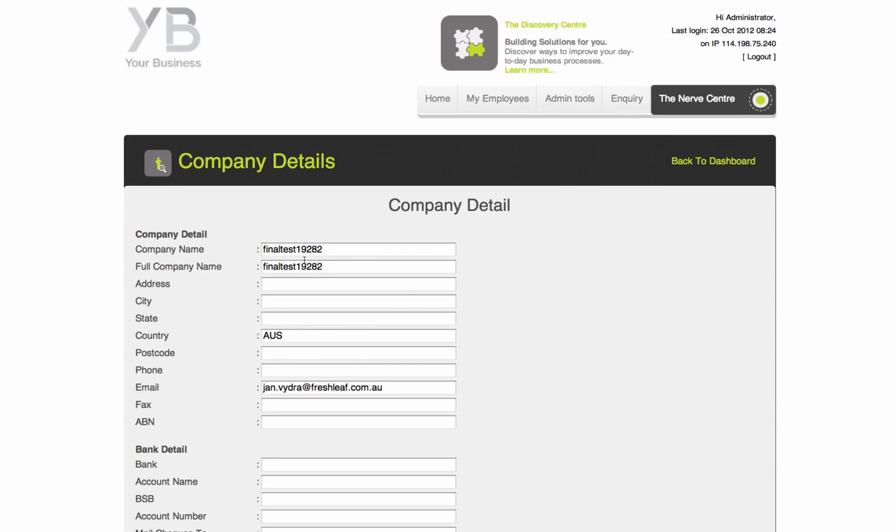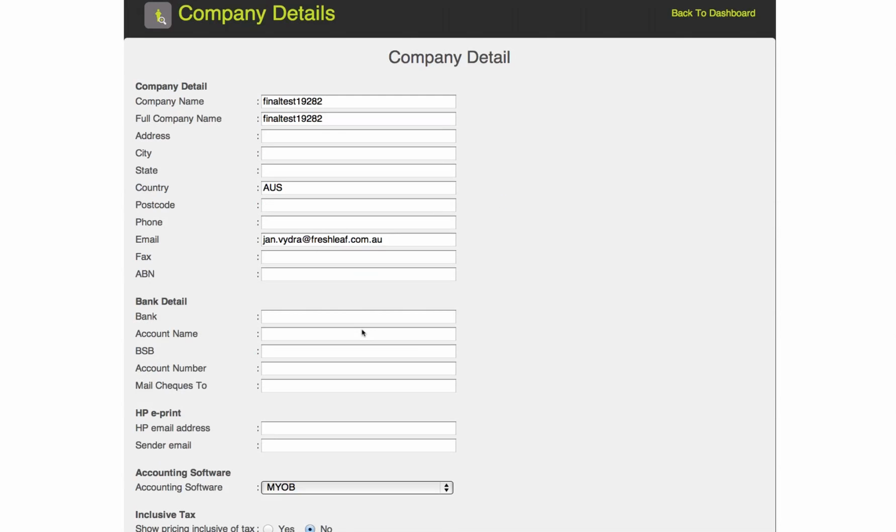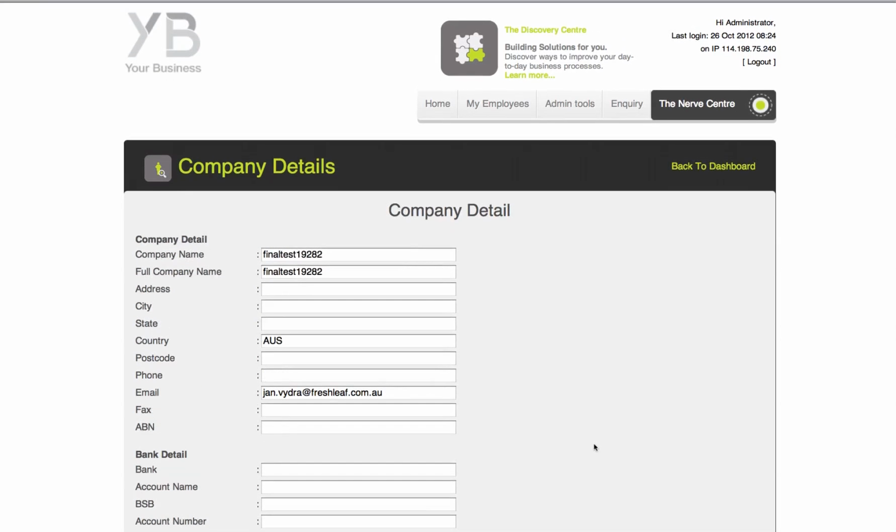When you sign up, we only capture some basic information, just some simple stuff. You might want to expand on this and actually put your company detail in just to make sure that your records are all good, and just keep everything up to date. Don't worry about the accounting package, and don't worry about the inclusive of tax.